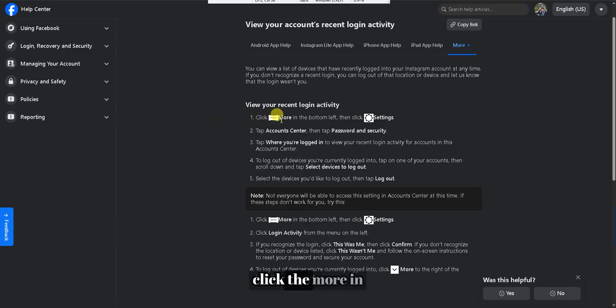Step number 1, click the More in the bottom left, then click Settings. Tap Account Center, then tap Password and Security. Tap where you logged in to view your recent login activity for accounts in this Account Center.